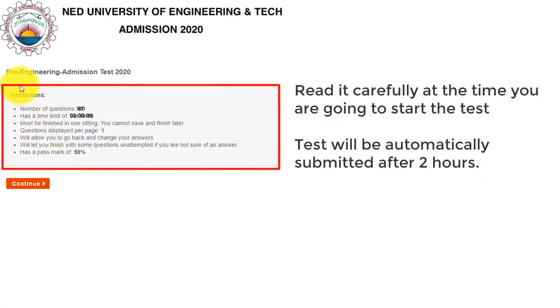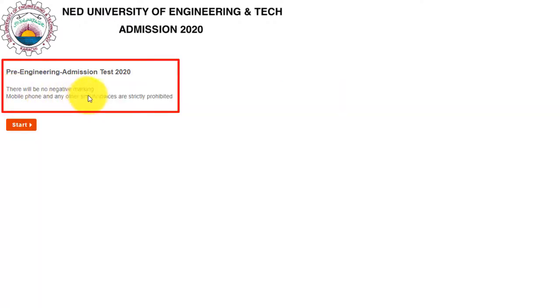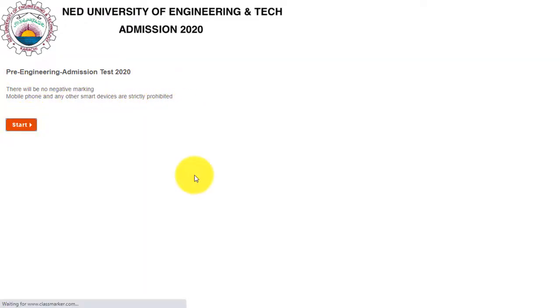Some instructions will appear in front of you and you have to read it carefully. The instructions are related to the number of questions and the time of the test and any of the other information which is relevant to the test. Make sure that you read it carefully. Then there will be some more instructions which will be provided by us to you and you have to read it also. Then you have to click on start button.